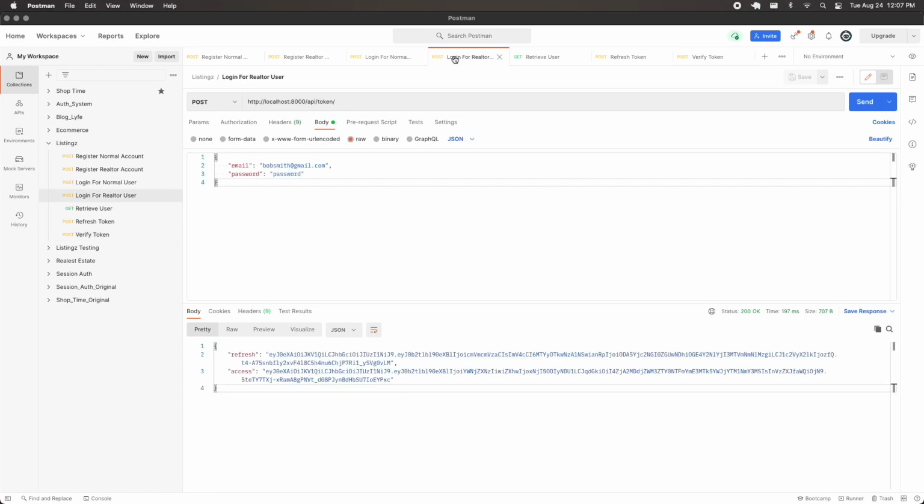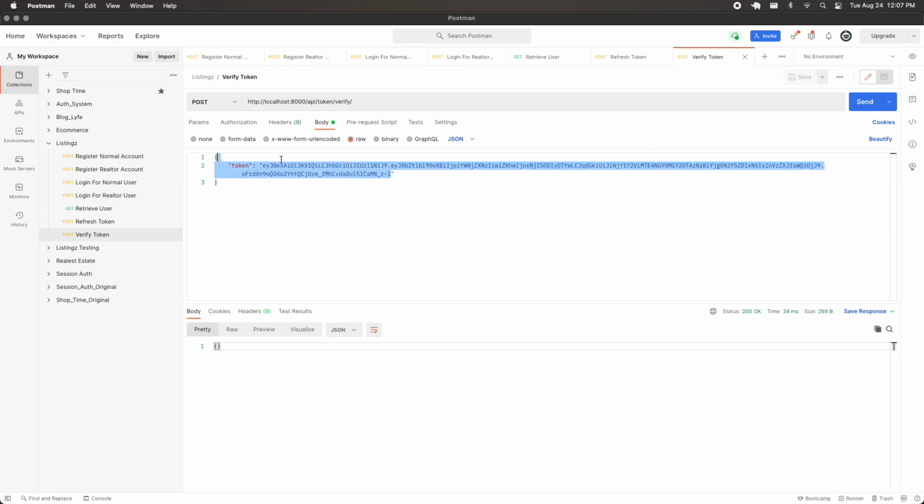And then I can also go into this login for Realtor, grab this access token here, and then also test this one out. So I'm going to go to this verify view, paste it into here, save, and send that off. And there we go. We get an empty object passed back with a 200 OK. That means that it was verified successfully. So that's how you determine whether this endpoint was successful.